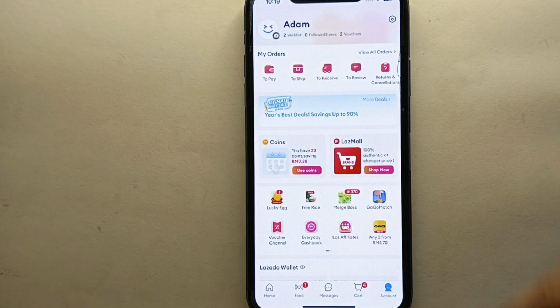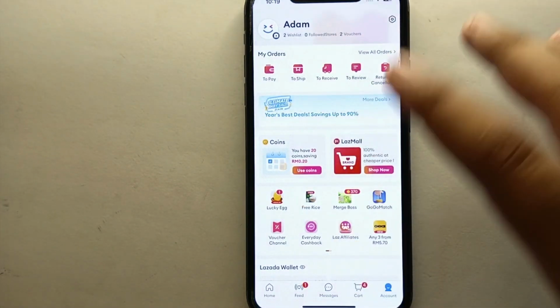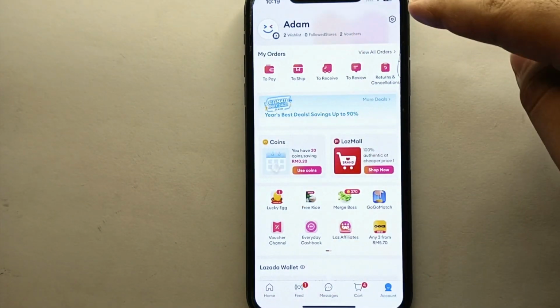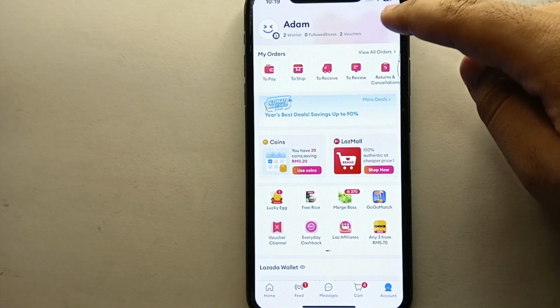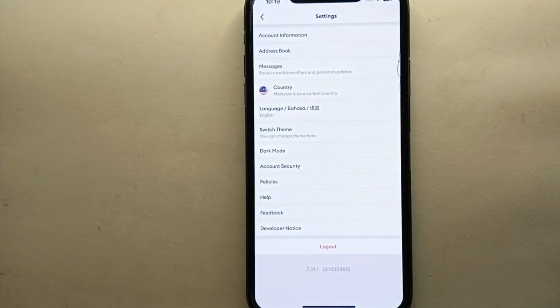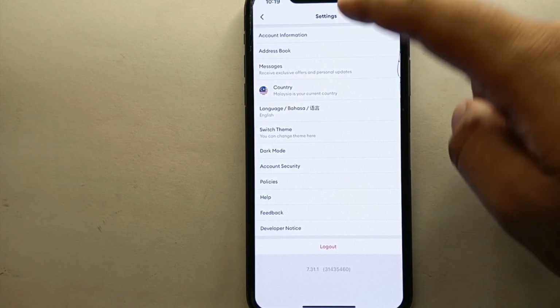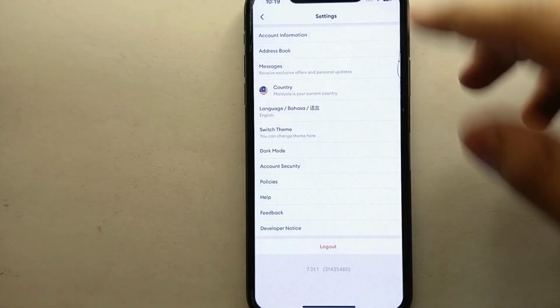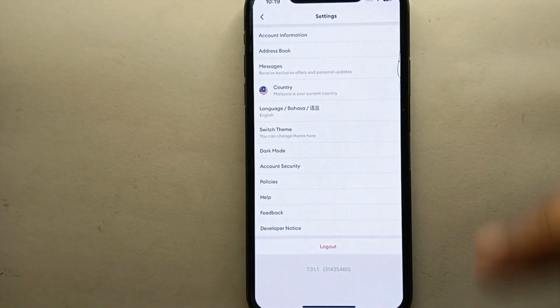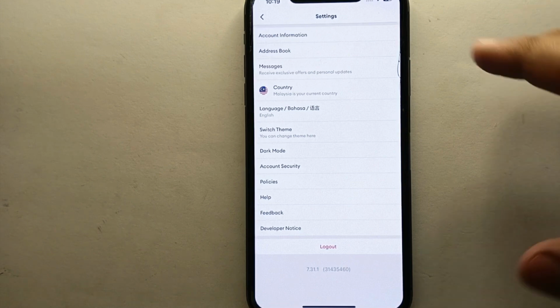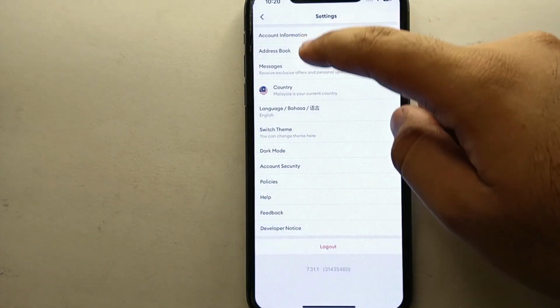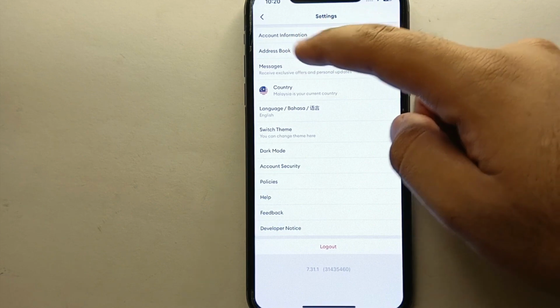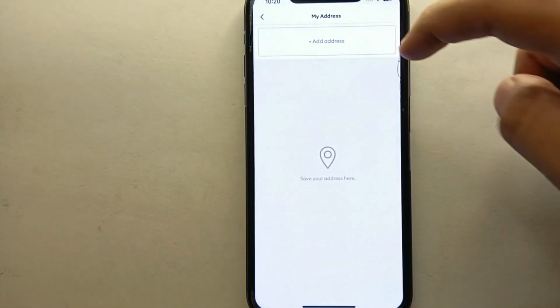Once you tap on Account, you will get into your account settings where you will see different options. From all these options, you have to simply click on this settings icon. Once you click on it, you will get into settings. There you will see the title of settings and different options. All these options are different and have their own purpose in this app. From all these options, we have this second option which says Address Book. This option will allow you to add your address.